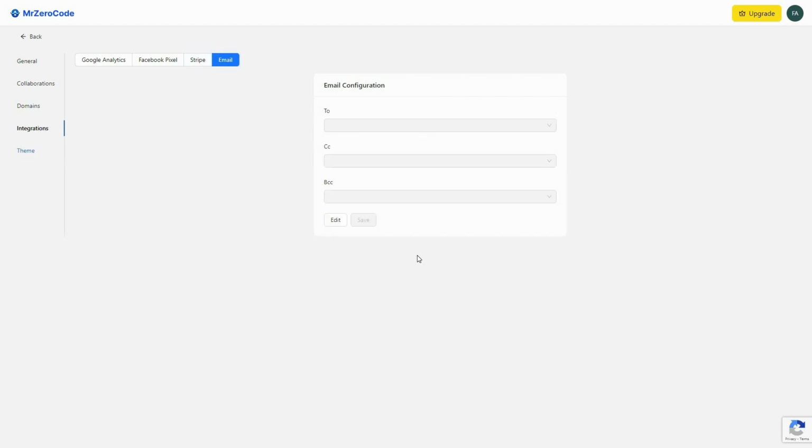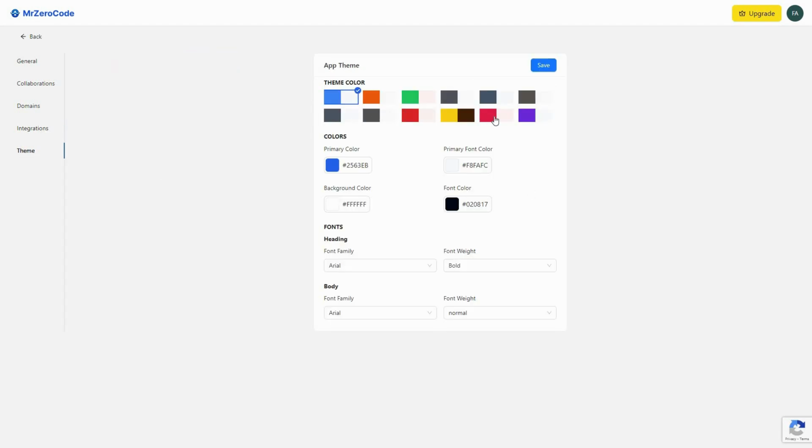And then you can also choose theme, various themes, various app themes. So here are all the theme options. You also have all the color options as well as font options.